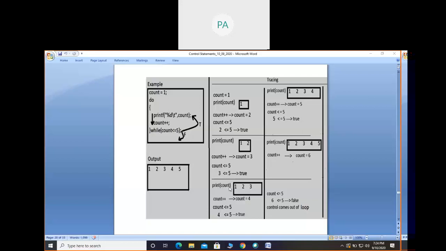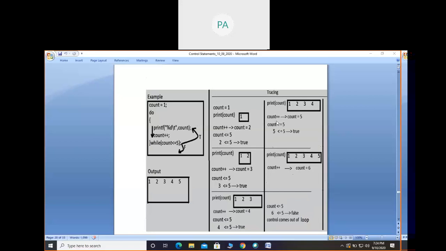So count value is 3, so 1, 2, 3 is printed. Count plus plus, count is equals to 4. Again count less than or equals to 5. So the new value of count is 4, 4 less than or equals to 5, true. So next part of tracing is, again the program control will move back to the first statement, print count. So it prints 1, 2, 3, 4. Increase the value of count by 1. Count becomes 5. 5 less than or equals to 5 is true.